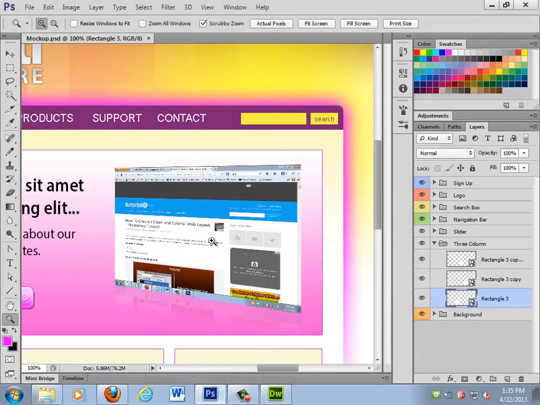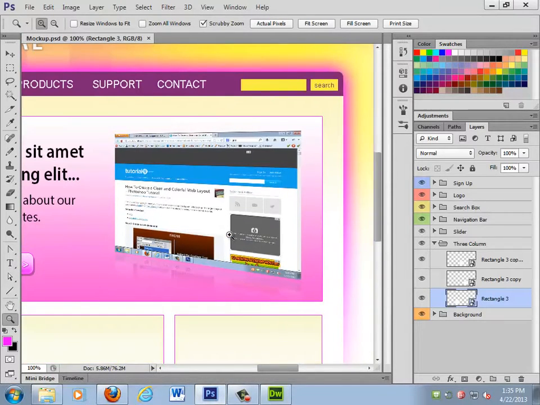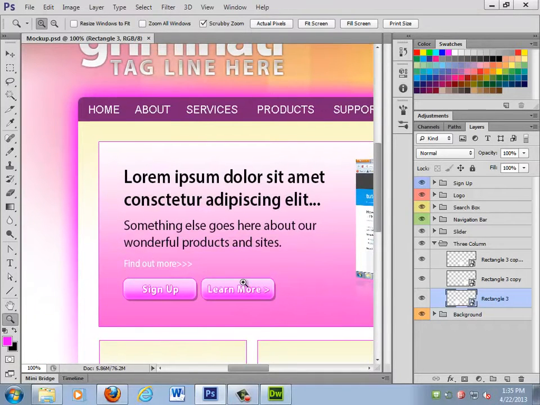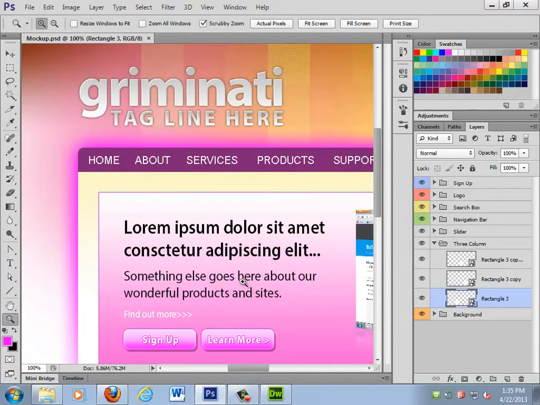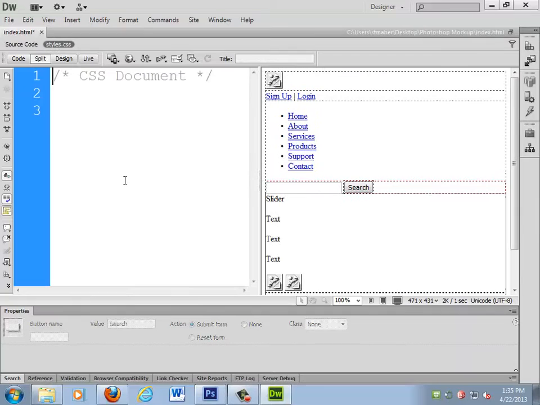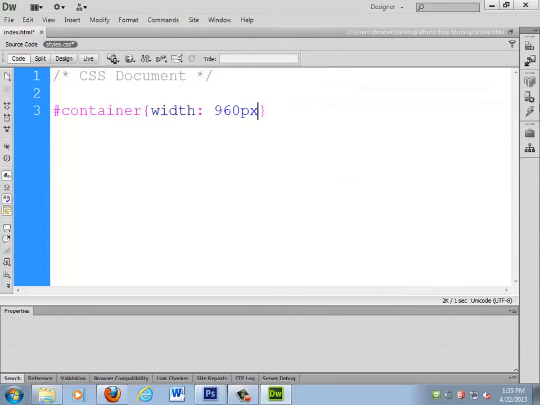Okay, did I miss anything? Do I have a box for everything in my HTML now, for my CSS? I think I do. Whew. Okay. Now, dear God, I gotta make all these selectors for all this junk. Alright, so starting in my CSS, I need #container. Width 960px. Margin 0 auto.